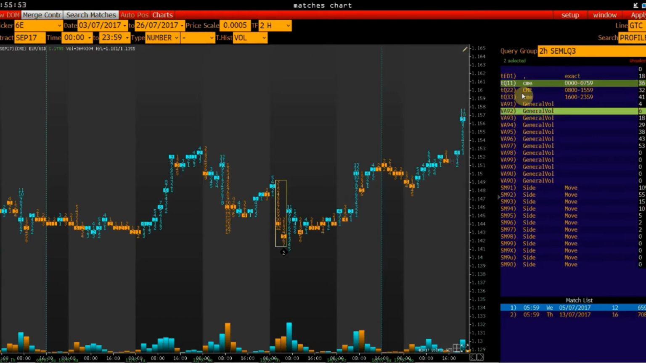The search query TQ22 is designed to search in the sector from 8 am to 4 pm, and the search query TQ33 in the sector from 4 pm to the end of the day. The search query TET1 is designed to search for objects of exactly the same time of the day.